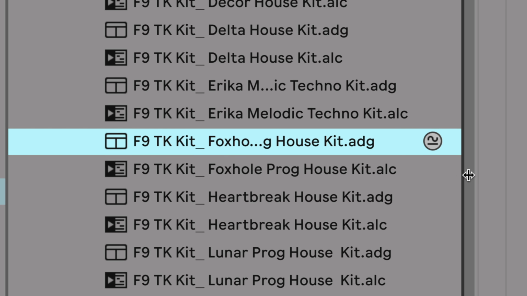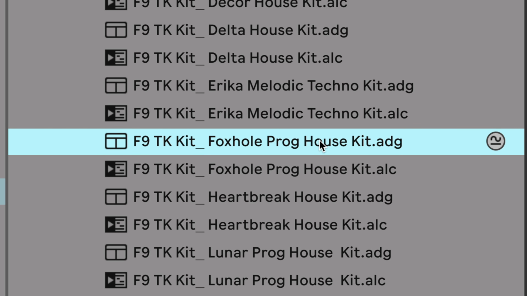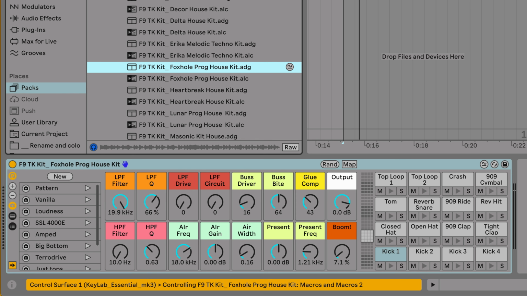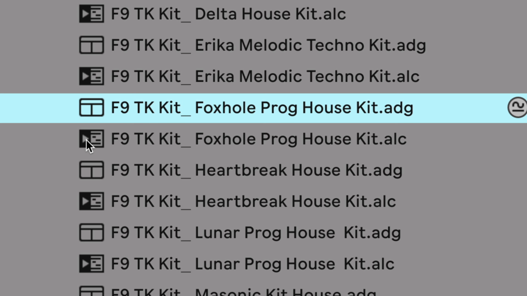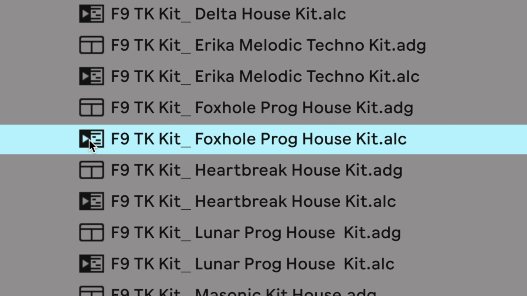Now you'll notice here there are 2 entries for every drum kit. The first one, these ADG files, are actually the drum kits themselves, and they contain all of the patching information. You can drop them onto any instrument channel and they will load as a drum rack, a nice collection of macros and some presets. However, if you take the ALC files, these are quite special.